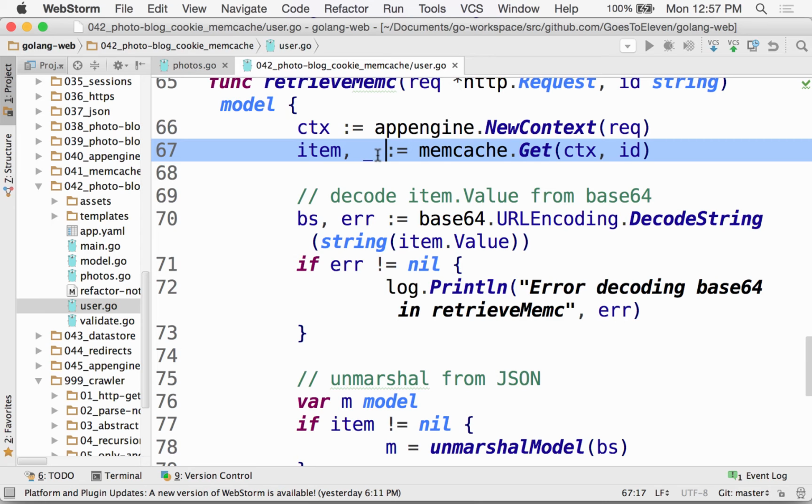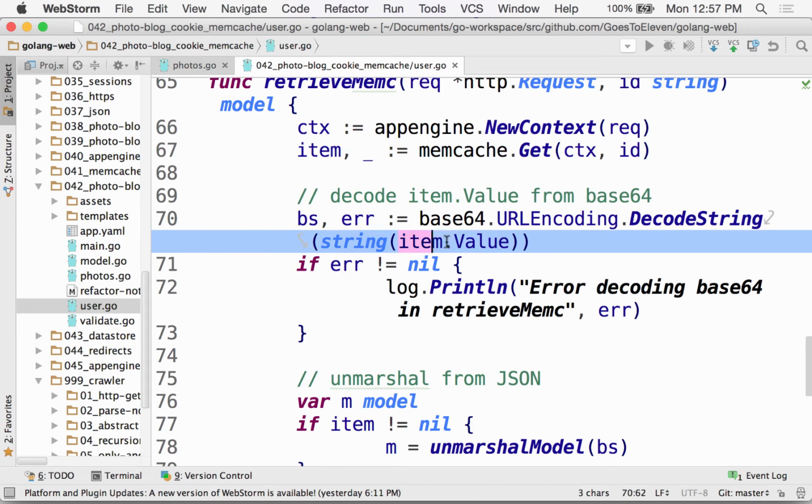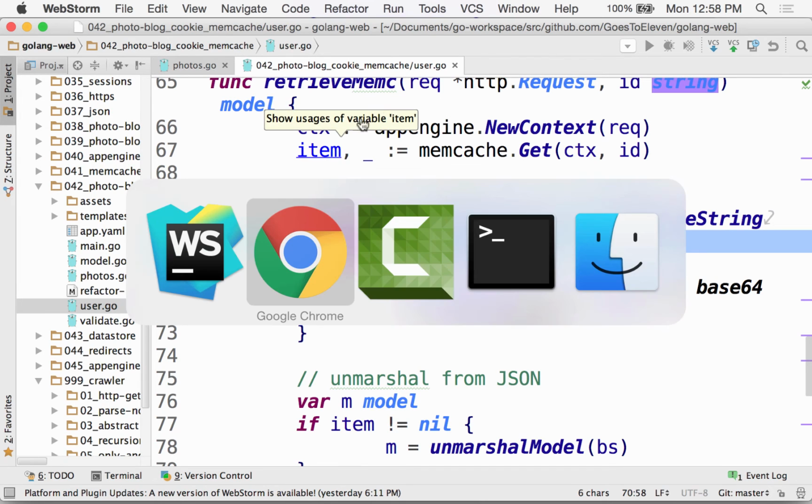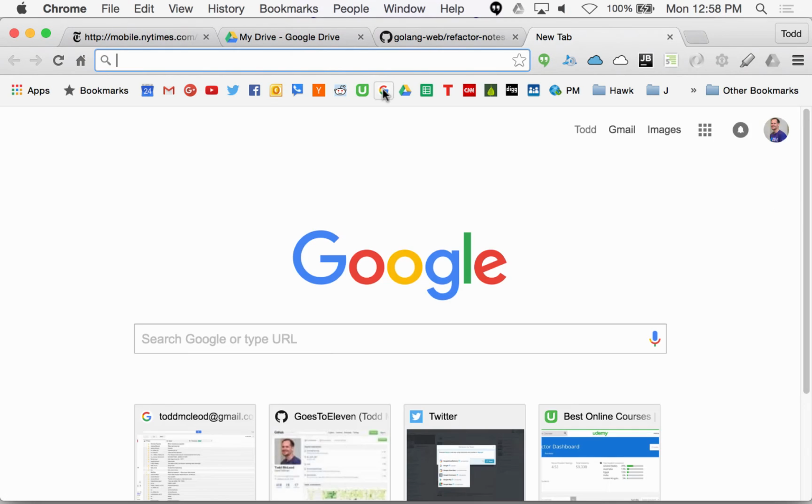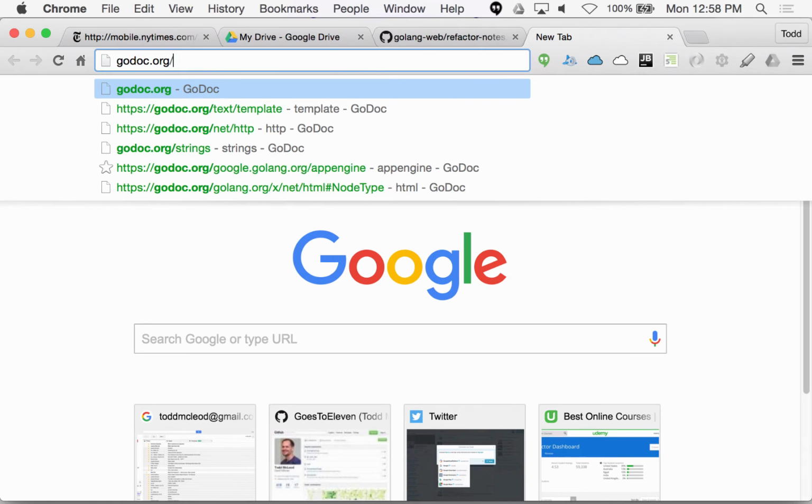And so now I've taken everything from a model, I've turned it into JSON, I've turned it into base 64. So now I got to bring it back from base 64. So base 64 URL encoding, decode that string, right? Well, that was stored as a byte slice item value, so I need to now make that a string, right? Because I think there's a plain decode in base 64 URL encoding. I looked for that, but I might have missed it.